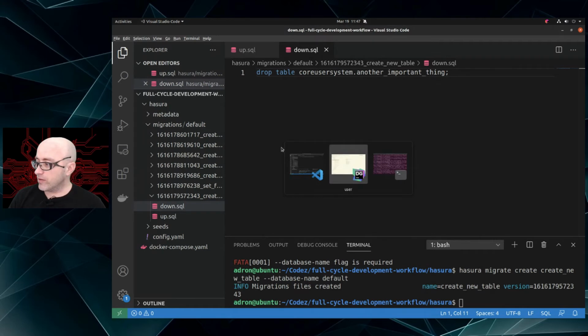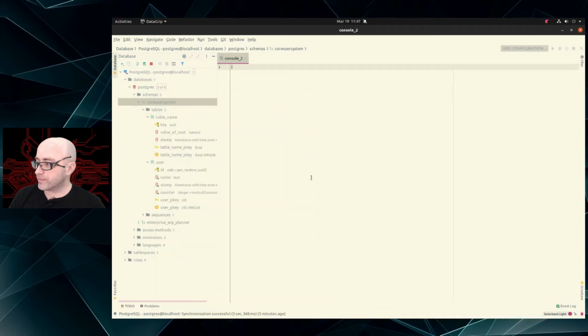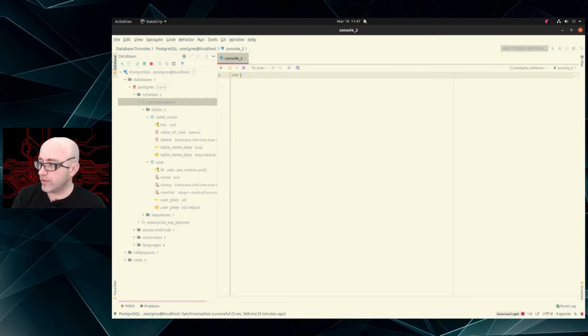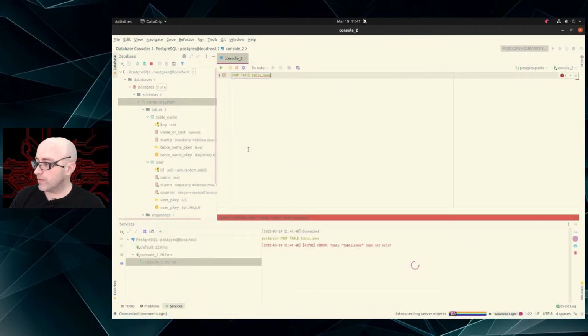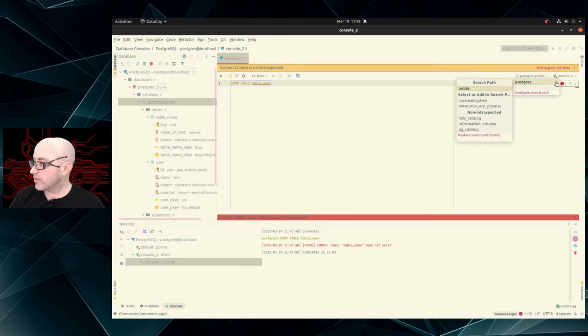So I'm going to go over here to DataGrip, and there's the table name. I'm going to create a console here, and I'm going to actually run drop table name, just like that. And we can watch it drop it. Oh, it does not exist because we need, yeah, see, we're in the public schema, and we need to be in the, is it core system?